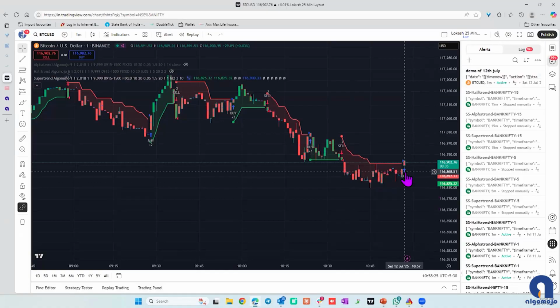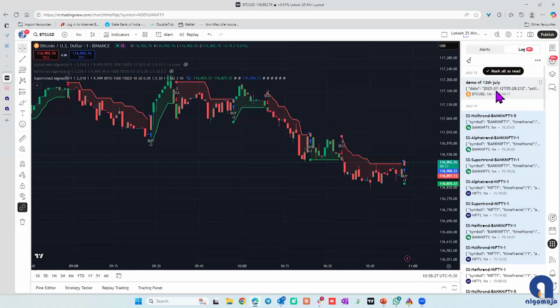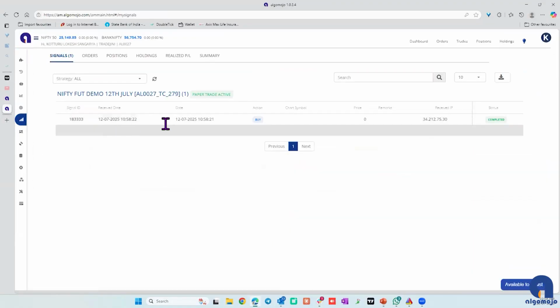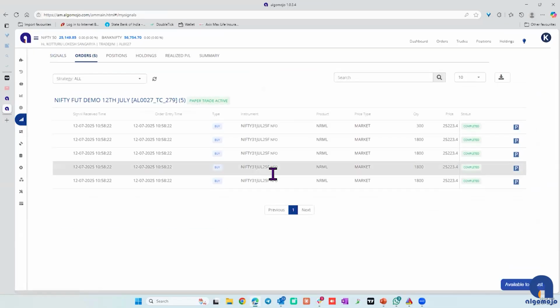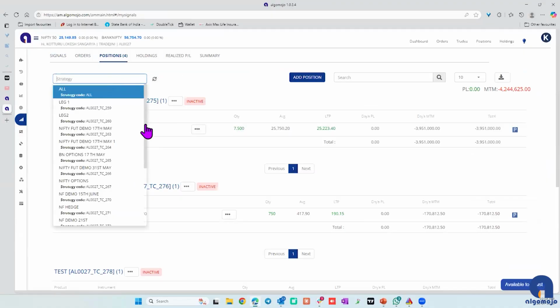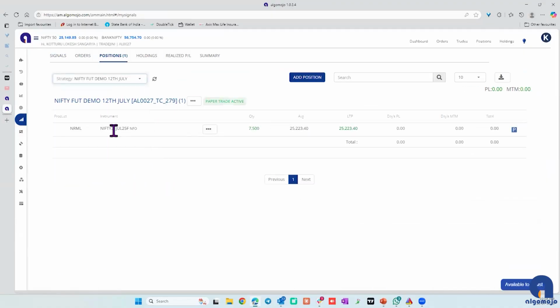As you can see, the buy has now been generated. Let's look at the log. The buy signal has come. Let us look at what has happened to this buy signal. Go to Algomojo, and under the tab called My Signals, you will be able to see that we have received this buy signal. Go to orders and you'll see the orders placed, and you will be able to see the position. Let me select strategy-wise. So this is what we had just created. As you can see, 7,500 quantity of Nifty futures was taken, and it is under paper trade. If it was a live trade, it would show the live trade also. It is as simple as that.